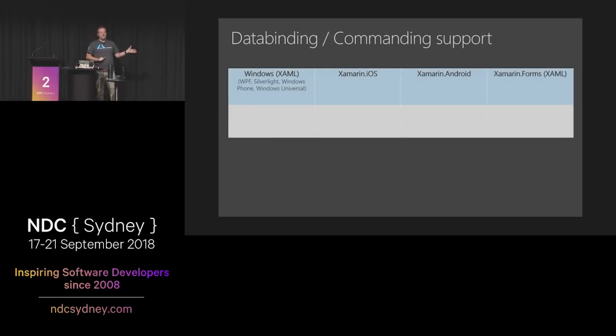In terms of support, data binding is supported natively out of the box on Windows. XAML, Windows, WPF, Silverlight, Windows Phone. Yes, I said Silverlight. That's where we raise our fist. Oh, sorry. So Silverlight, Windows Phone, Windows Universal. It's also supported out of the box in Xamarin Forms. It is not, however, supported out of the box in Xamarin iOS, Xamarin Android, because natively Android and iOS don't know data binding. But you can add it using, for example, MVVM Light. CSLA has a binding package. MVVM Cross has a binding package as well.